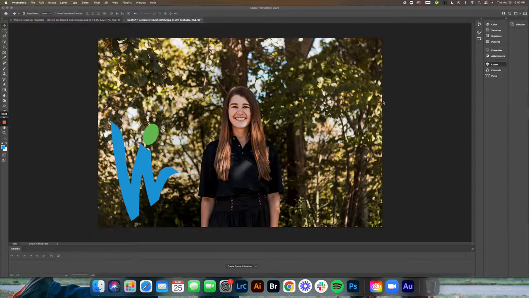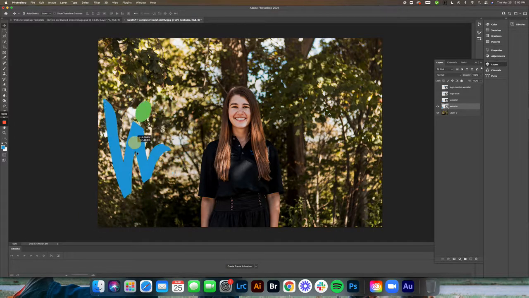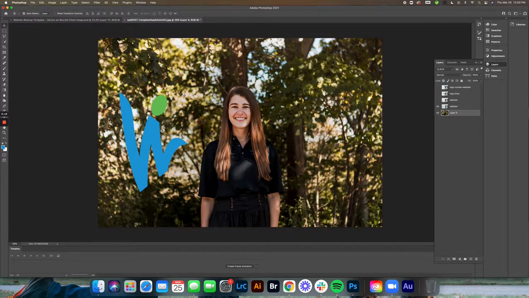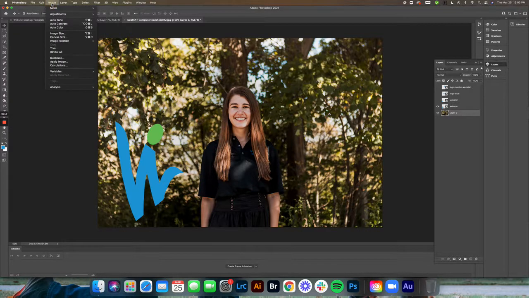Hey guys, in this video I'm going to show you how to resize an entire photo or document in Photoshop. So instead of just resizing this element or this element of the document, you can resize the whole thing. So I'm going to go over here to Image and click on Image Size.